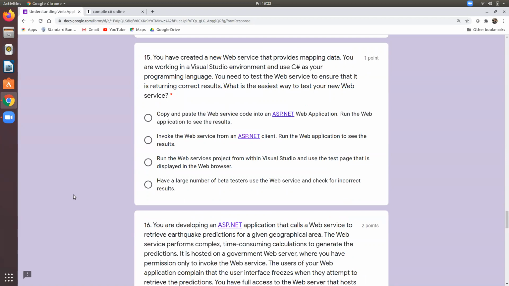Okay, looks like we should finish. 15, you have created a new web service that provides mapping data. You are working in a Visual Studio environment and you use C# as your programming language. You need to test the web service to ensure that it is returning correct results. What is the easiest way to test your web service?